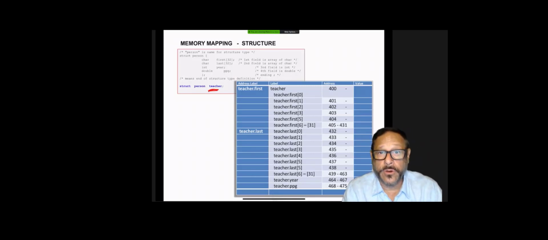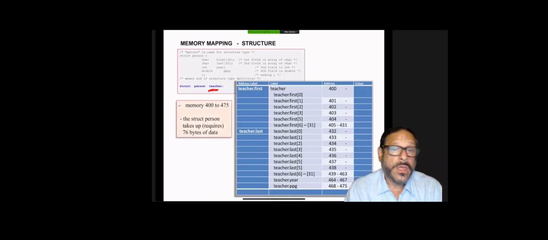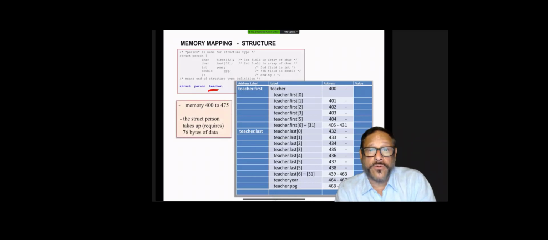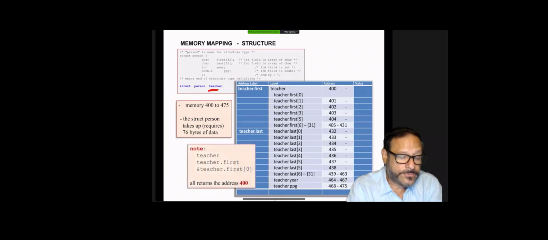It goes into primary memory, and I can't emphasize this enough, the computer must find 76 contiguous bytes. They must be together. The computer cannot break up a structure into different memory locations. They must all reside one next to each other. So memory location 400 to 475 is what's put aside. The 76 bytes of data are put aside, and now it's ready to be used.